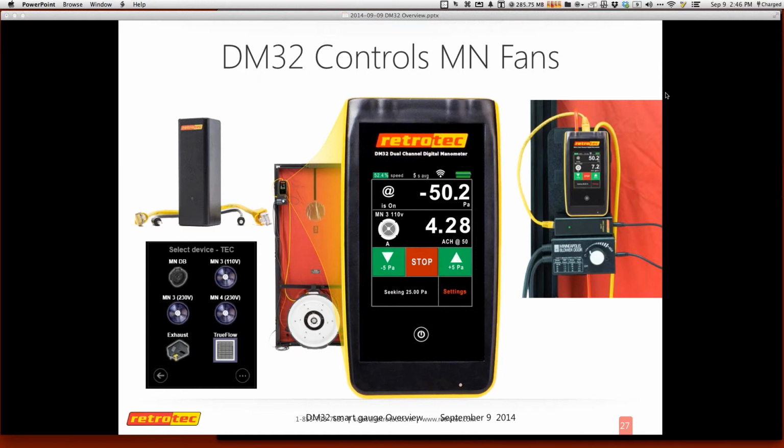The Minneapolis fans run off a manual speed control that sits below the gauge. Retrotec fans, especially within the last couple of years, have that also. It's on the fan itself. There's a little knob that allows you to control the fan manually, so I don't need the gauge to run the fan. I can do it manually and read it in the same manner. So I can adjust the speed control on the fan and see the results directly in the gauge, or I can use the gauge to control the fan itself.